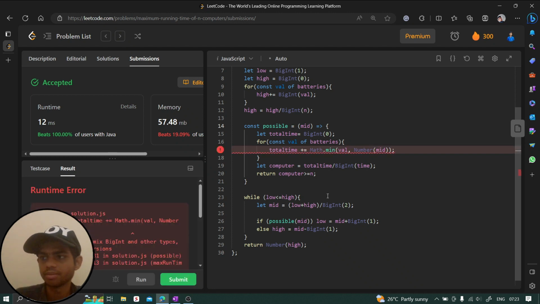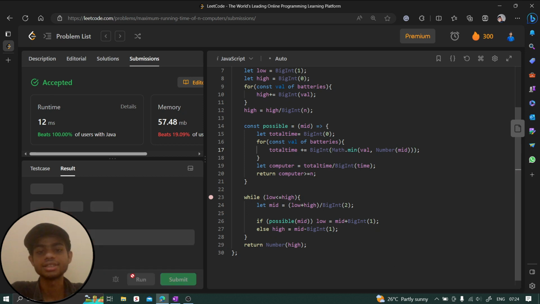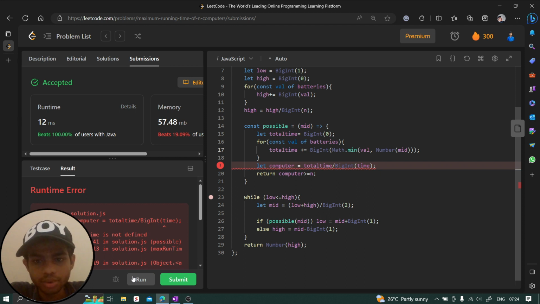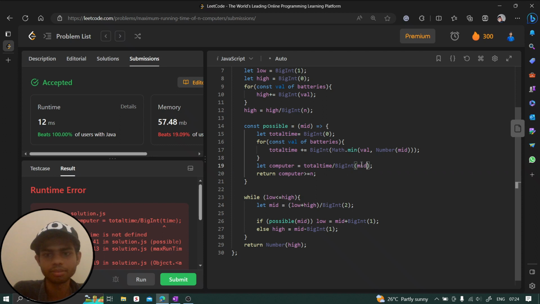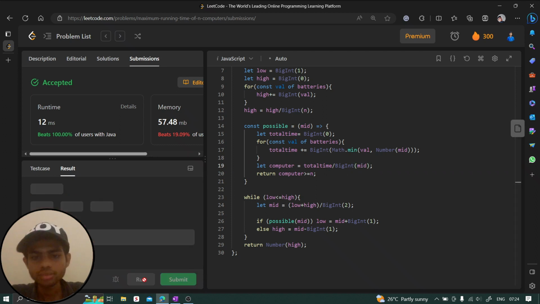Okay, just give me a time as well. Okay, here we got an error: cannot mix BigInt and other types, use explicit conversions. So we can convert this into a BigInt, right? Let's see that part. Now let's see one more time. Okay, so we got now: time is not defined. Yeah, time is not defined. We have made mid only, right? Now, please, it should pass.